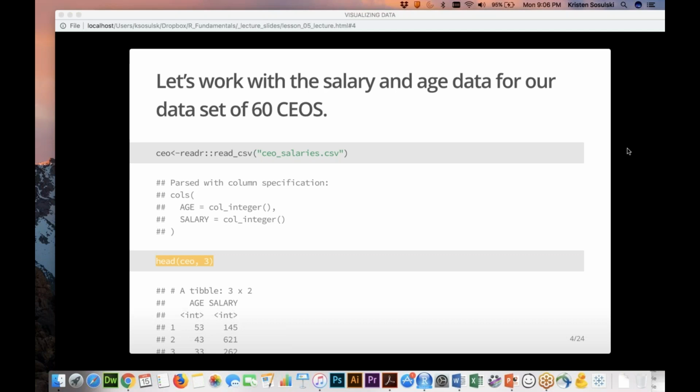Right. When I imported it, it tells me that this column is an integer and this column is an integer. And then when I use the head function, which just gives me a preview of the first 3 lines of the data frame, I can see that it's telling me the actual data type as well. Okay, that's observant. Good. Anything else that we notice?